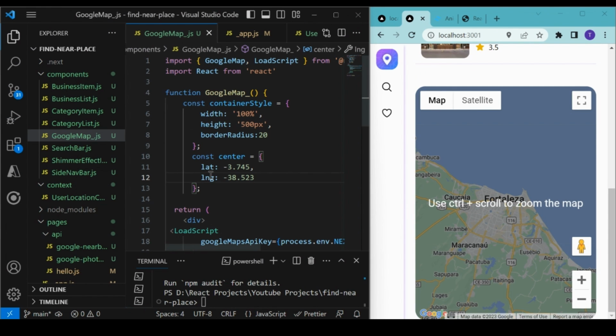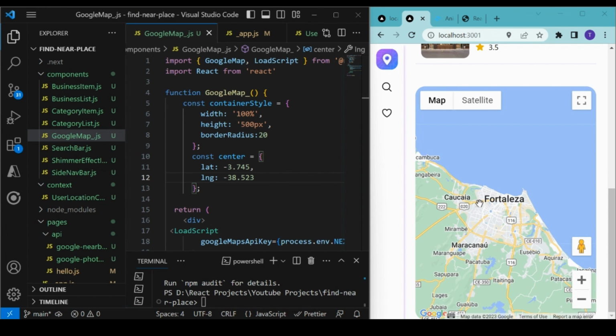Next we will add the user's location. Right now we are centering with this dummy data, but once we get the user location, it will automatically show the user location by default.